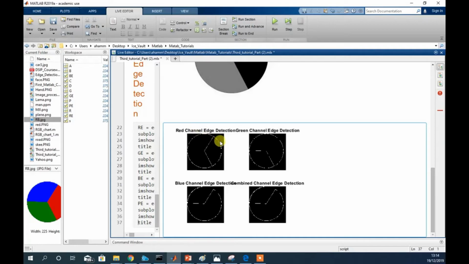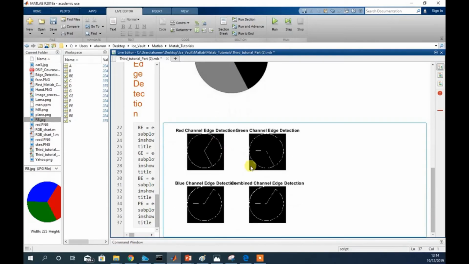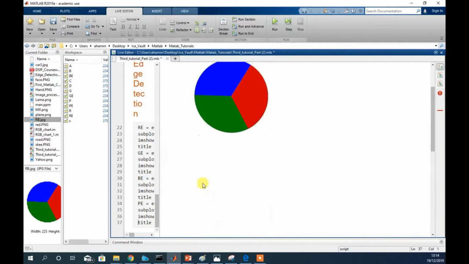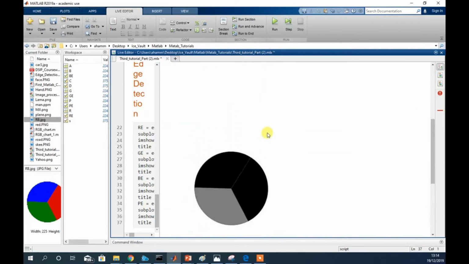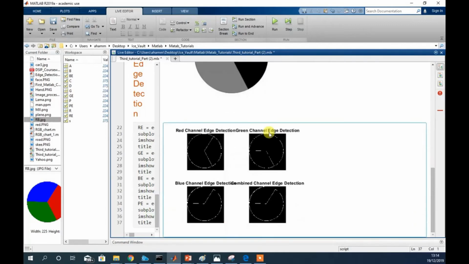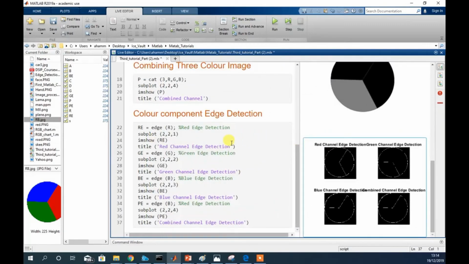So here only the pure red channel edge is detected, and here in the green color channel image you can see only the green color is detected. So here is the green color, and this color edge is detected here, and blue channel edge detection. So this part is detected, which is blue, this part. How about showing it in one frame? All the different color components.